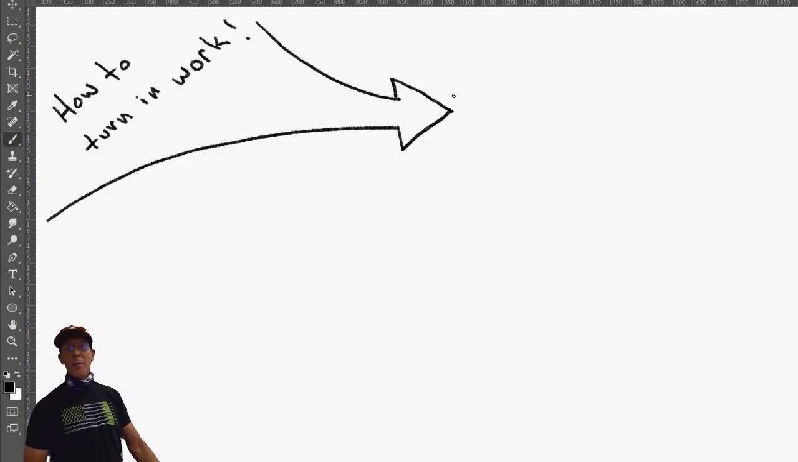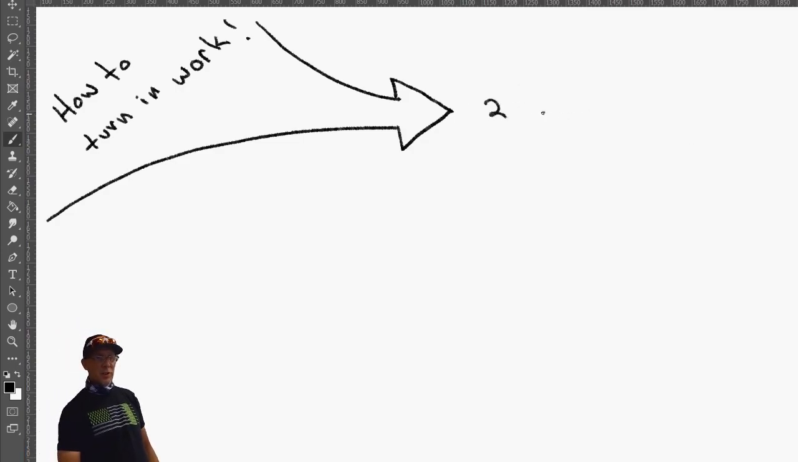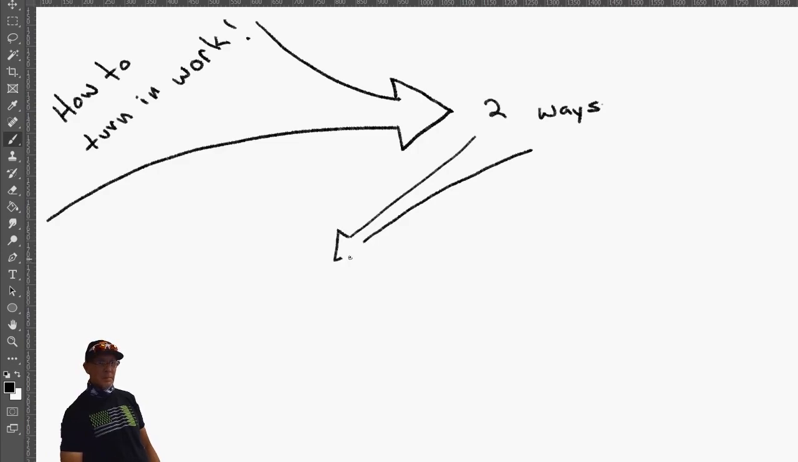So I'm going to give you two options for turning in your work. Two easy ways. Okay, the first one is probably going to be the most common, is the phone method. Most people have phones.